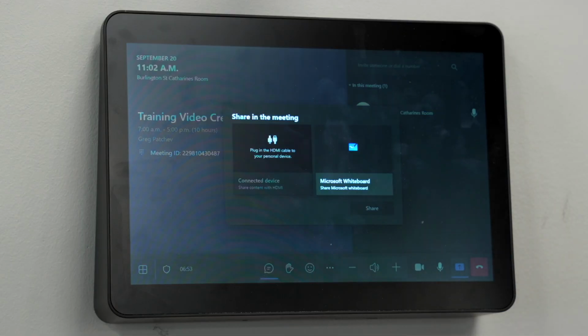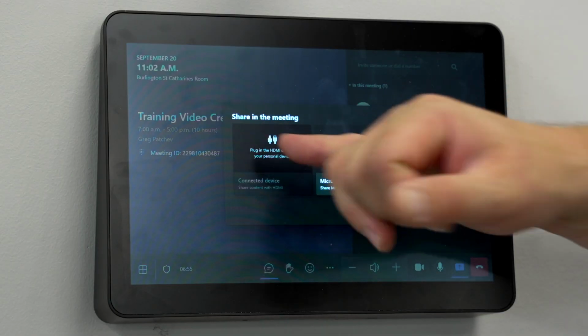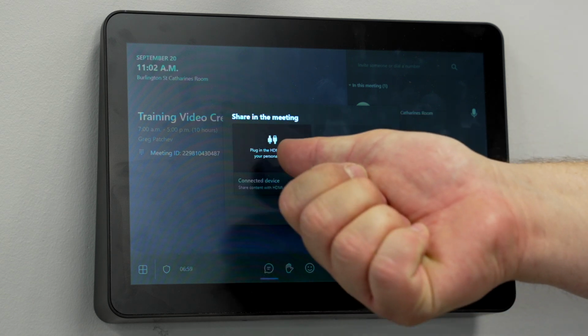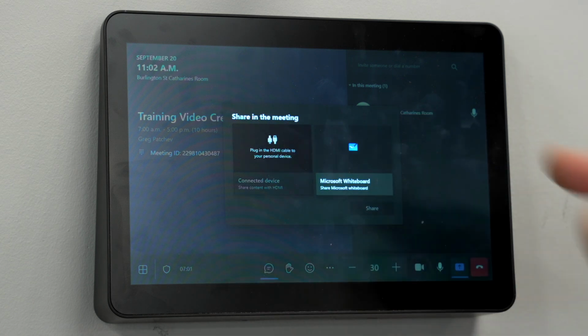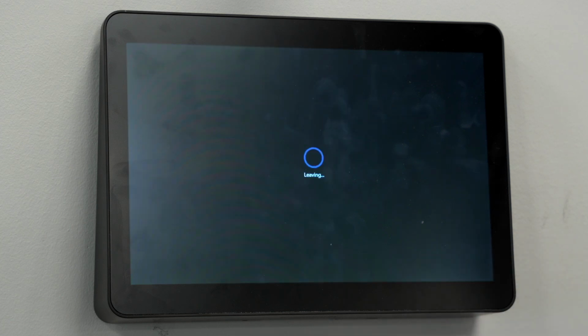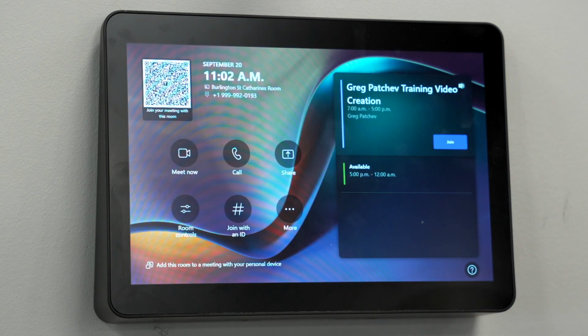Next to that, you have a presentation. When you connect a laptop using the HDMI cable, you'll be able to share it right here. And Microsoft Teams has something called whiteboarding, and we're going to showcase that in a separate video. And finally, the last button is to hang up. So you can go ahead and end your call by hitting the hang up button. And those are the in-call controls that you have with the Microsoft Teams tablet.